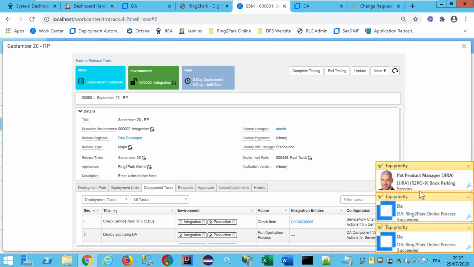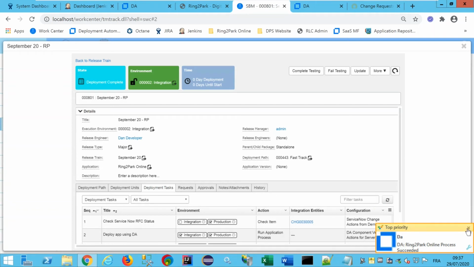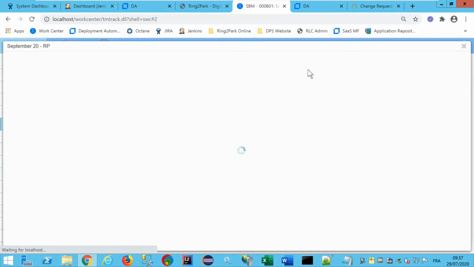So this is some email notification you can set up using release control and using deployment automation. So this is email notification. So let's move to production now.